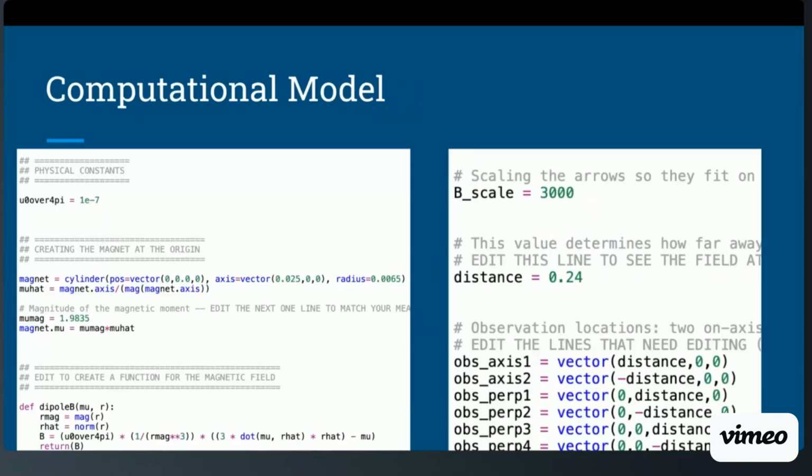Now, moving on to the code, we first create the bar magnet in the code, then I put in the value of the magnetic dipole moment that we calculated earlier in the lab, and then I created a function to find the magnetic field at a certain point. Then I initialized the axes and other values so that the rest of the code would work properly. This is just the setup code. The next slide will be the real code.